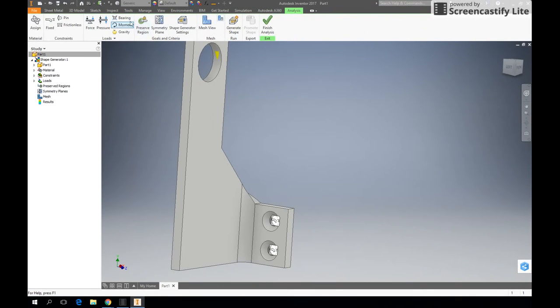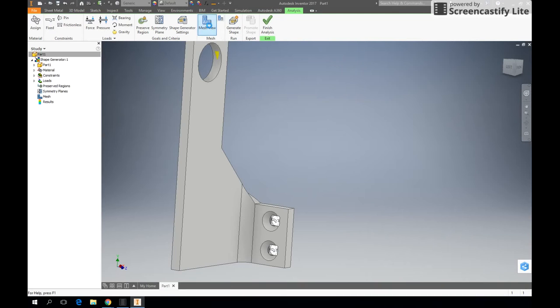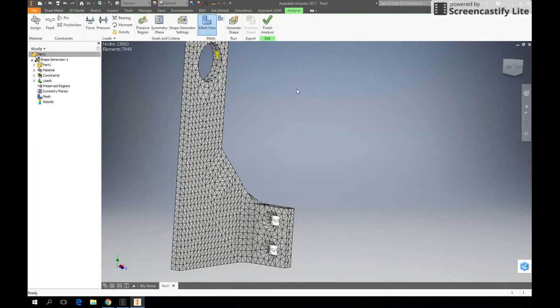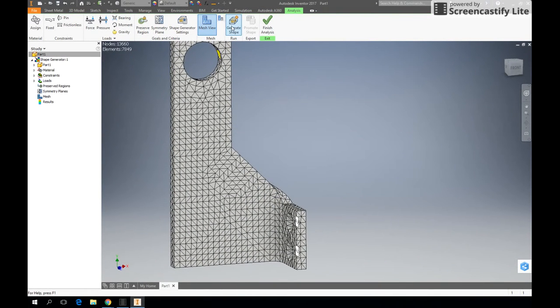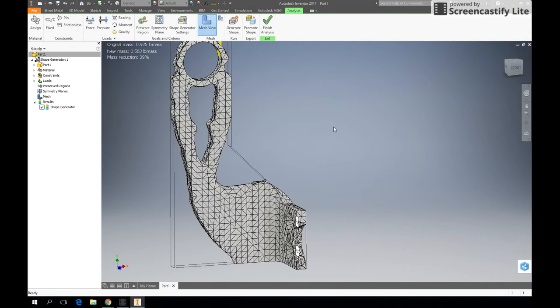And then we will go to shape generator settings, where you can specify the amount of mass you want to reduce the part by, and then also specify the fineness of your mesh. Then we'll select the mesh so you can see it there, and then we will select generate shape and run this. Now Cody will talk to you about where to go from there.